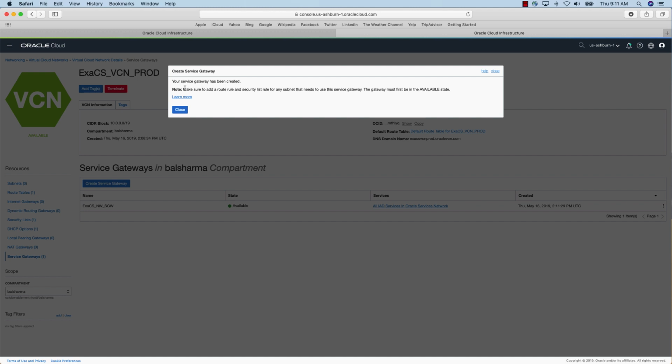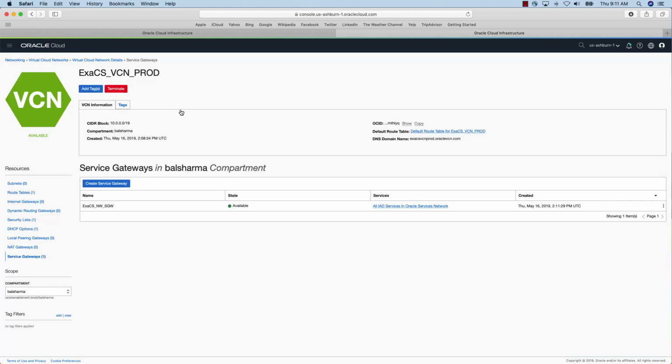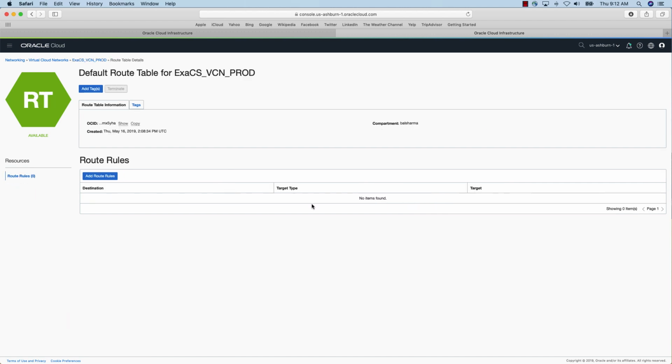Another note it says is, make sure to add a routing rule and security list rule for any subnet that needs to use this service gateway. And the gateway must first be available before you try creating these subnets. That's why, as a second step, I created this service gateway here. I click on close. The service gateway which we created will appear in the dashboard. It shows it's in available state and it supports all services in Oracle Service Network.